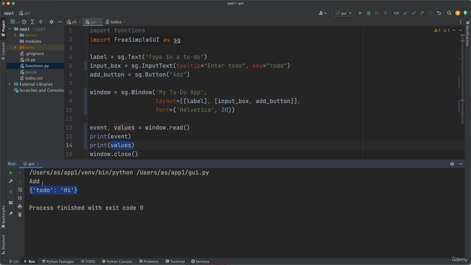Because actually the press of a button is an event, so event is getting the label of the button which was pressed, and the values variable is getting the values that were filled by the user. So now you know that it is possible to assign two variables at the same time to a tuple or a list which has that number of items. So two variables, a tuple with two items or a list with two items, etc.